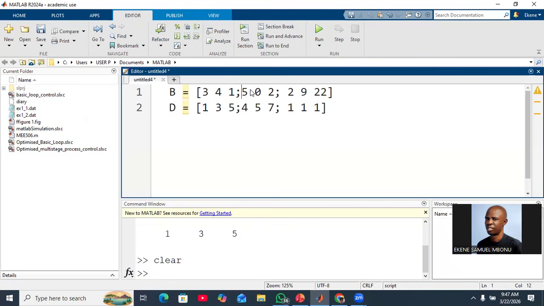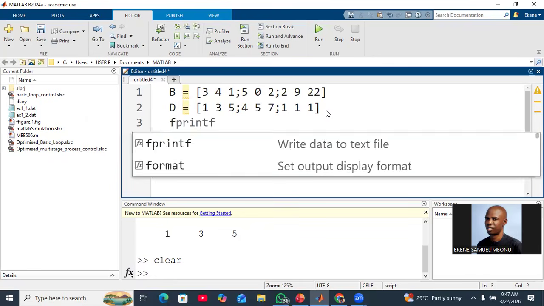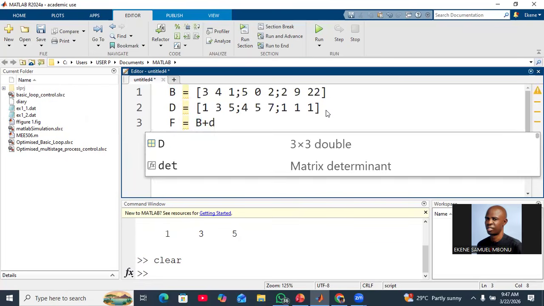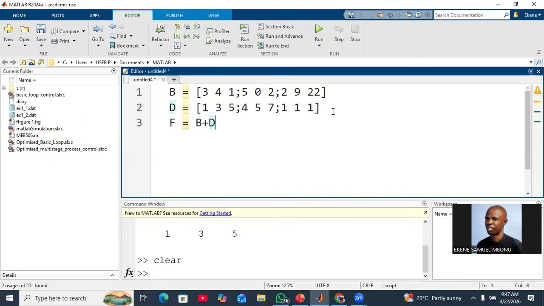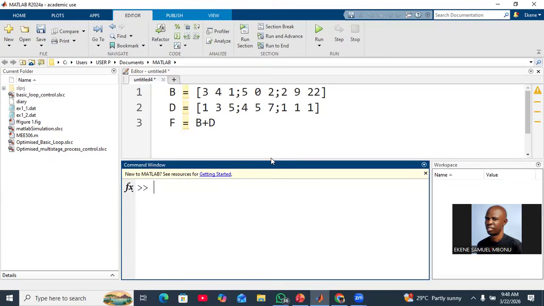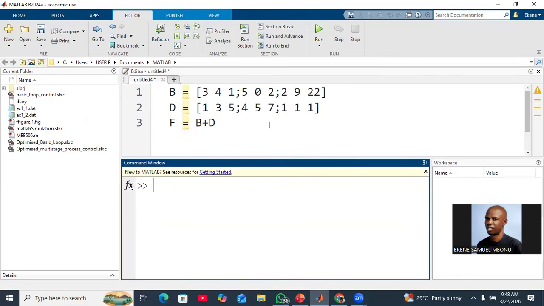We can actually execute F to be equal to B plus D. So before we run it, let's clear our command window, and then we increase it a little so that we can see what we are doing.